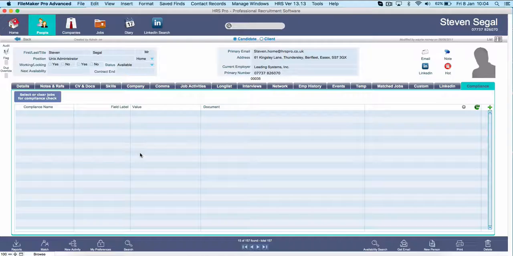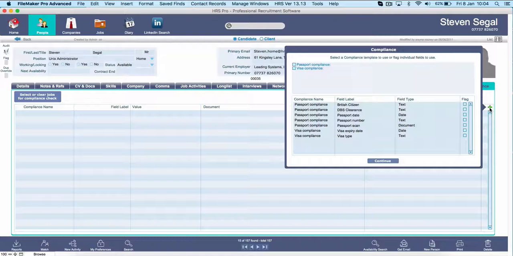So if we want to bring through the compliance fields for this particular candidate, if I go and click on the green plus on the right hand side, up pops a dialog box, and we can see at the top that I've got two categories of compliance labels and then the individual labels or names of those fields underneath. So if I just want to add a couple for this particular candidate, I can flag them individually.